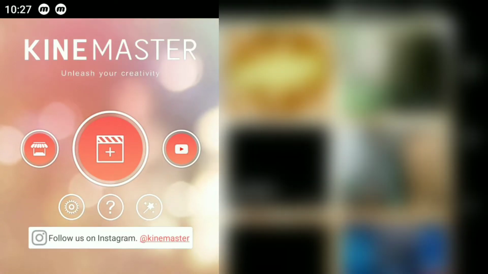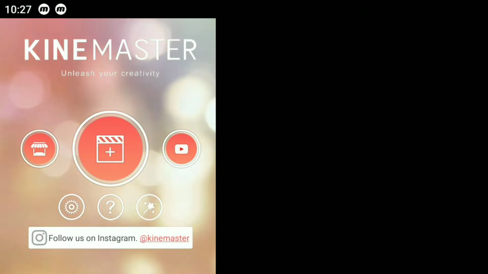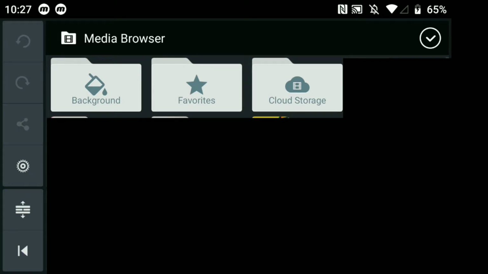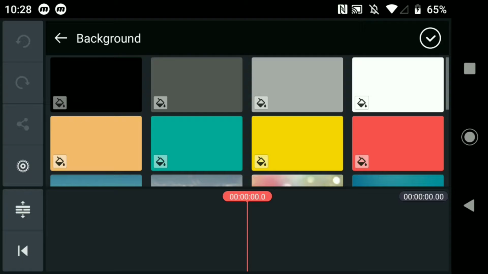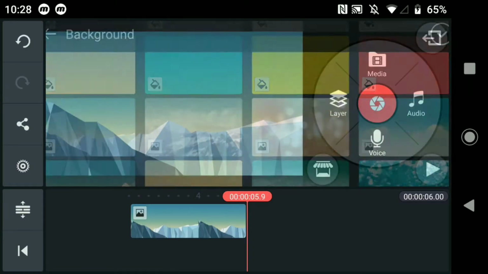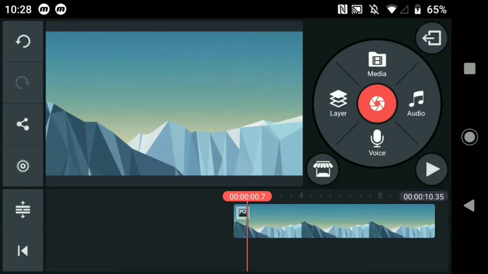We're gonna start out simple, so you're gonna create a new project. Make sure it's 16:9. So you want to click that. You can do any kind of thing you want. Put in any kind of font, but I'm gonna go background. Let's choose a mountain. Okay, so stretch that out. So reminder, this could be an image or a photo, anything you want.